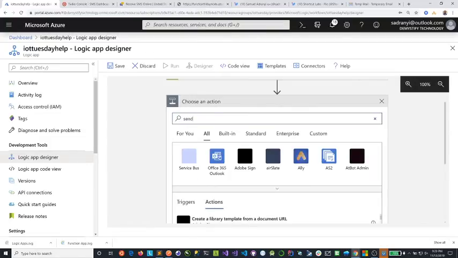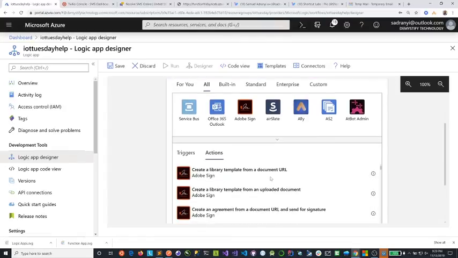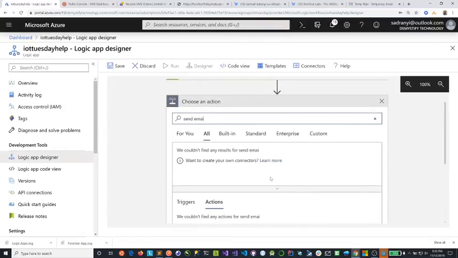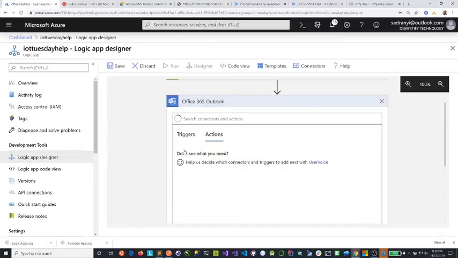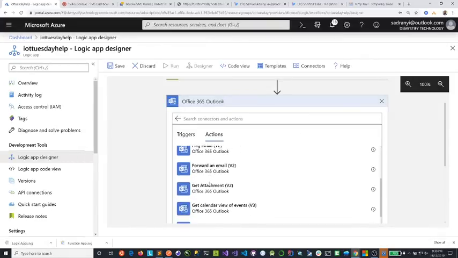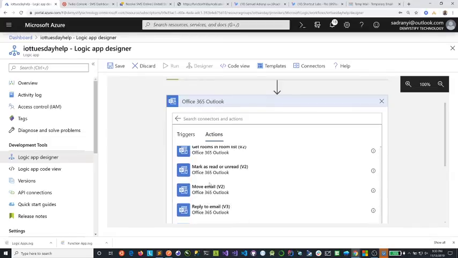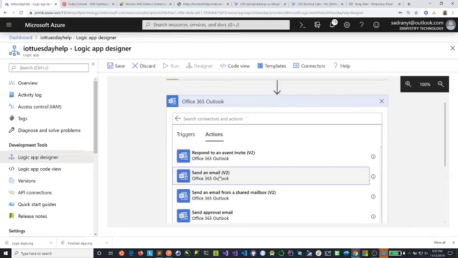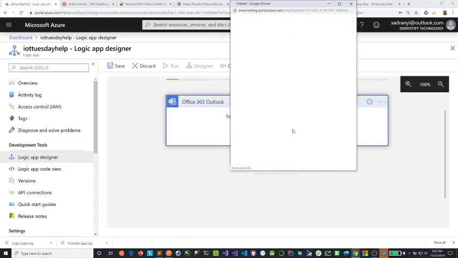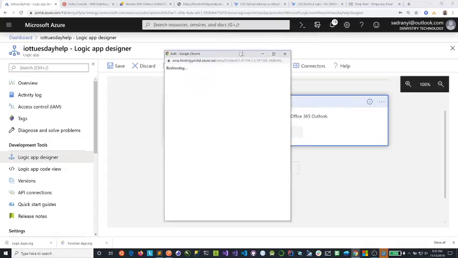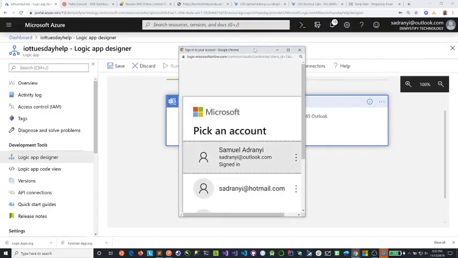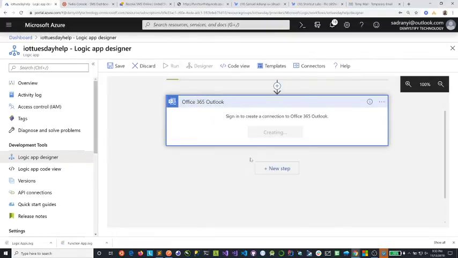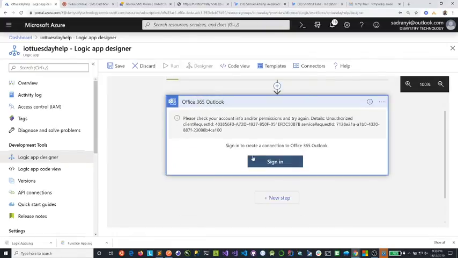Send email. So send email is going to call a couple of connectors. I will use Outlook since I'm already connected. So I'll just say send an email. And this would ask me to sign in. Because I'm already connected with my Outlook, I'm just going to use that. That should sign me in because I'm automatically signed in.